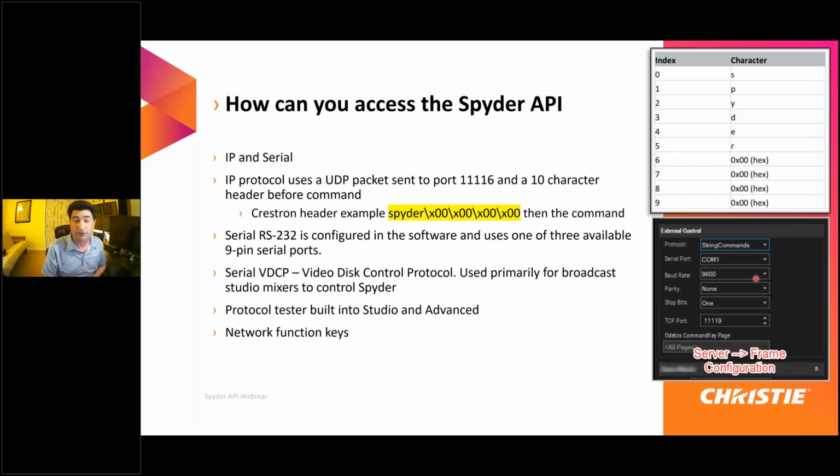So RS-232 is fairly common in fixed installs. It's kind of going away. Pretty much IP is taking over all of that. One of these options in the protocol for the RS-232 is serial VDCP, or video disk control protocol. This is a pretty old protocol that's been around for ages, but it's still pretty embedded in the broadcast world.